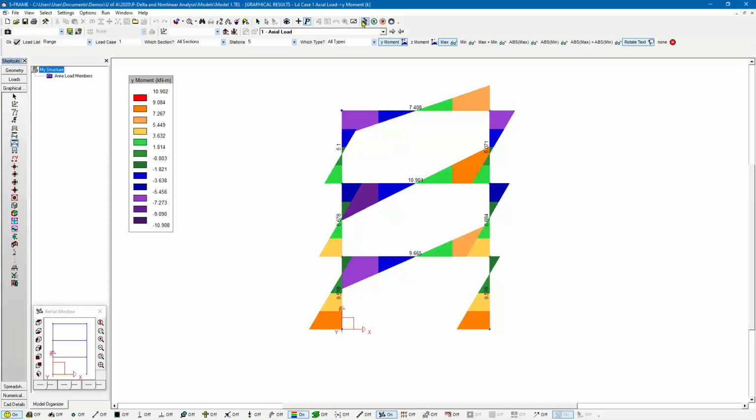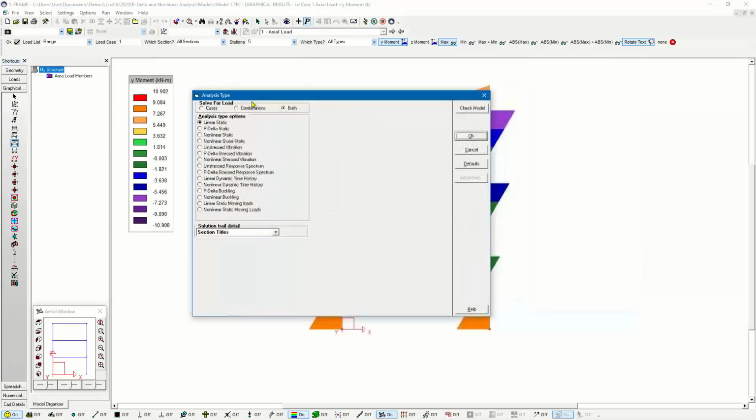Now I'm going to do a different analysis. I'm going to just do a P-Delta static analysis, just the next one down here. We don't have to change anything else about our model. I'm just going to click OK to analyze this.